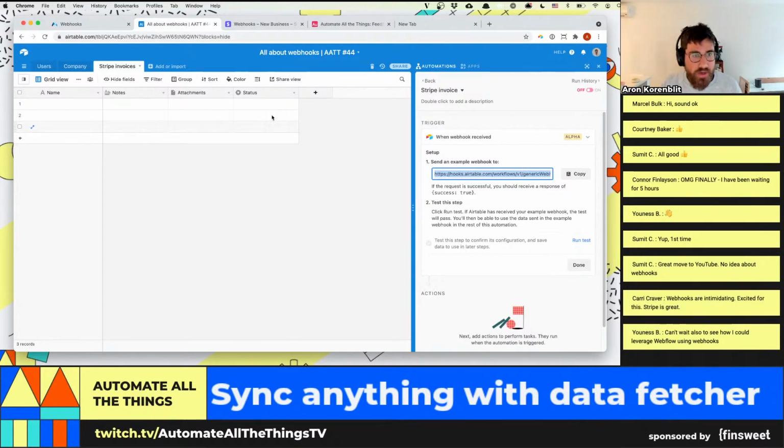So when you think about when a record is created in Airtable and you have that trigger, it's going to give you: this is the attachment, that's the status, that's the notes, this is the name. And then you can use those in future steps. Well, when Stripe says, hey, Airtable, you've got a new invoice, it's also going to send all of that information: the invoice number, the amount, the taxes, the status. And then Airtable is going to parse it for you so you can use it in future steps.